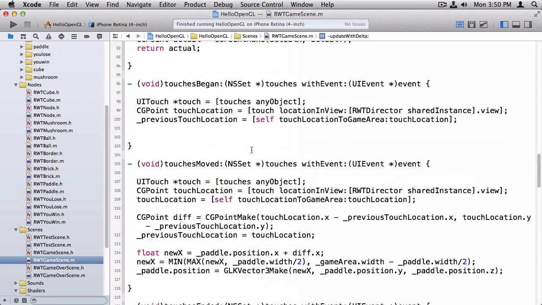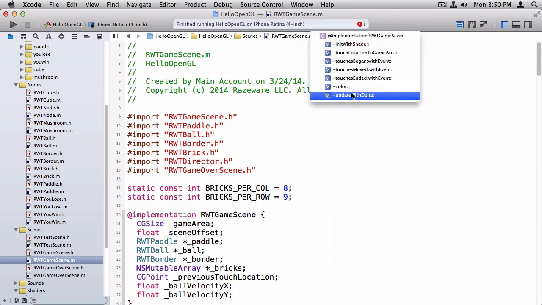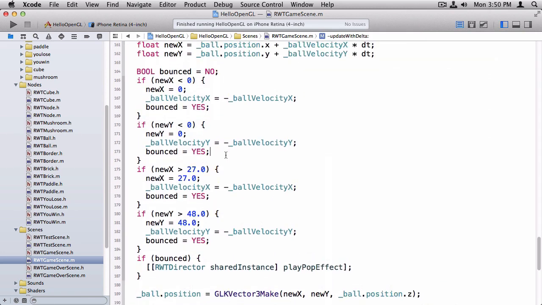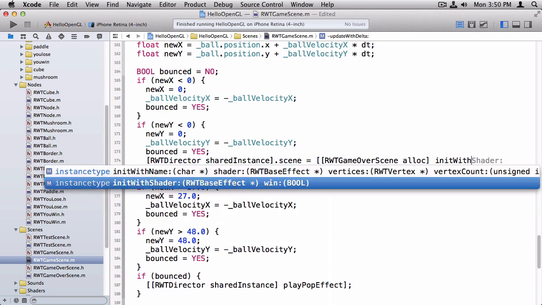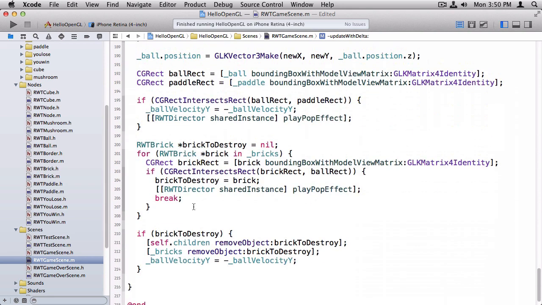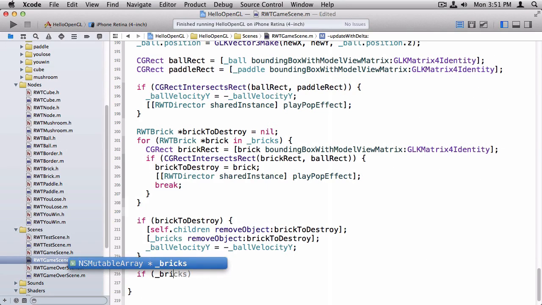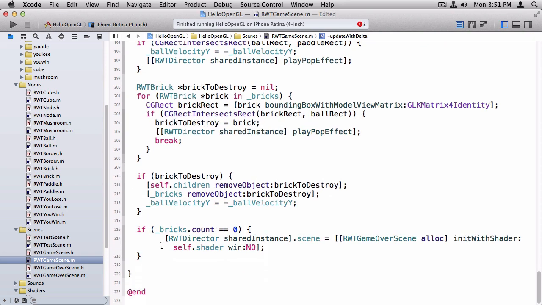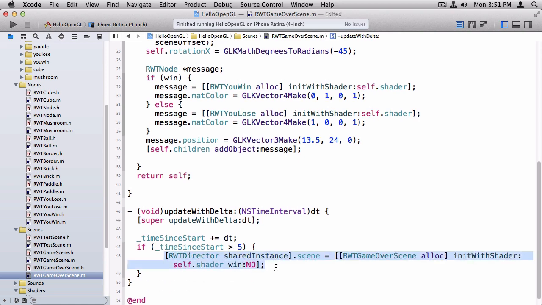So going back to the game scene, I'm going to import our game over scene. And going back to our update, here's the case where we lose, that y is less than 0. So we're going to set the scene to be an instance of the new scene. Similarly, in the win condition, we have to add a win condition down here. So if bricks.count is 0, we've destroyed all the bricks, and we can set the win condition to be yes in this case. And finally, going back to the game over scene, this is where we now know how to switch back to a new scene. Instead of game over scene, we want RWTGameScene, and it just takes in initWithShader, like that.